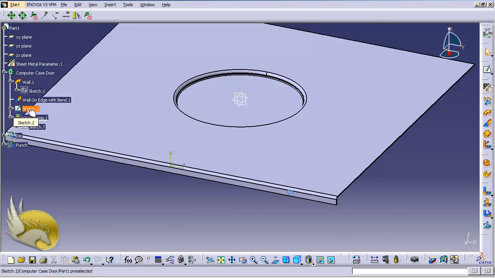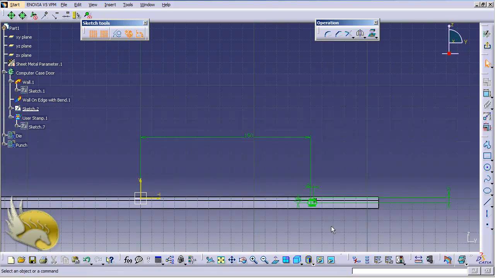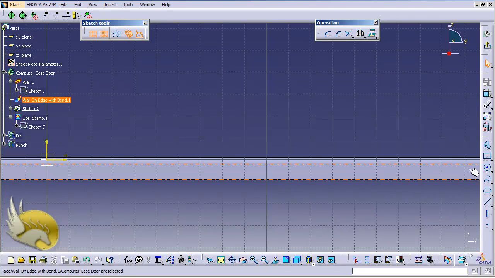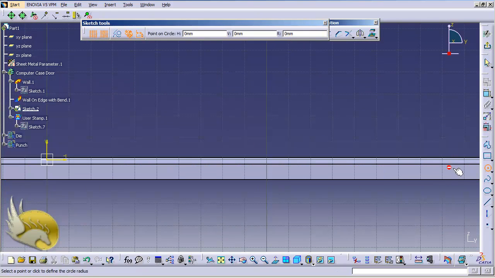So I double click on this sketch. You can see that they are here. I want to select all of them and remove them. You can see that everything is removed like this. Let's zoom in and draw a circle instead of that elongated hole.